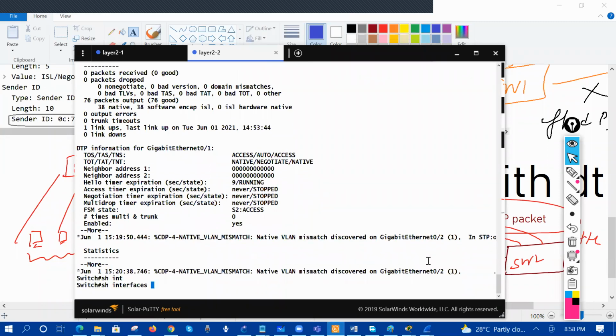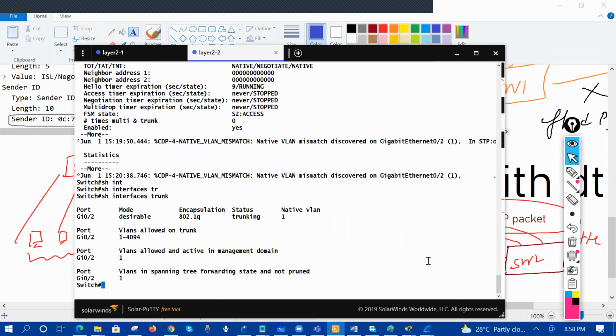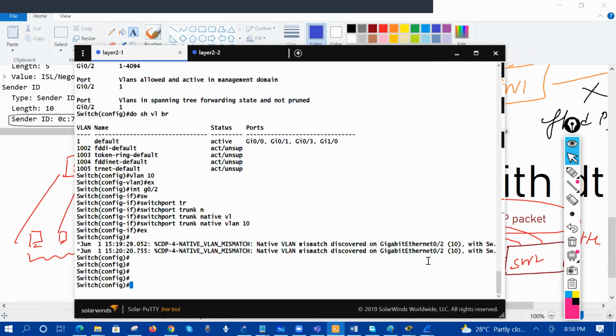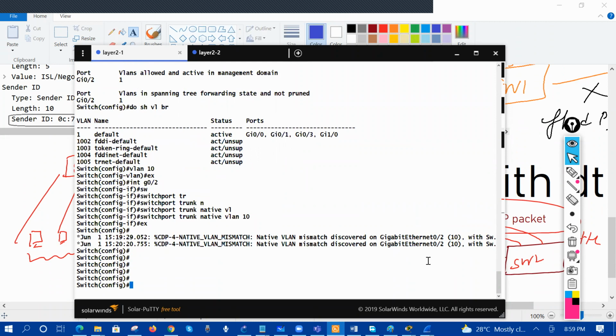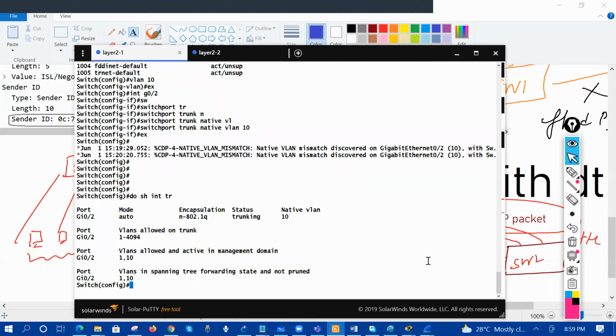Show interface trunk. I have a trunk over there, right? But the native VLAN mismatch is coming over there. So you will have a trunk, but the native VLAN will be mismatched, and that will not create the issue. They will just give a pop-up message over there.